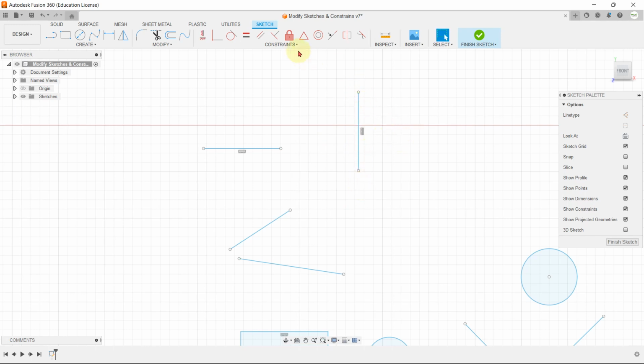The next constraint is the coincident constraint. If you want to join two nearby points of a line or a curve, then you can use the coincident constraint. Select the first point and select the second point, and the lines will be joined together.